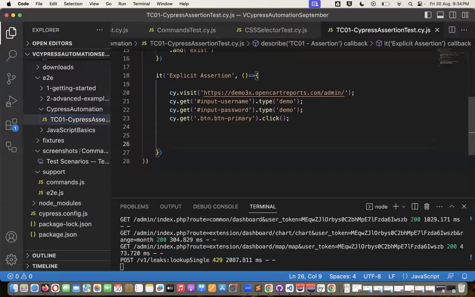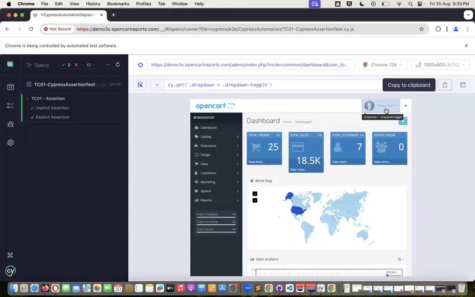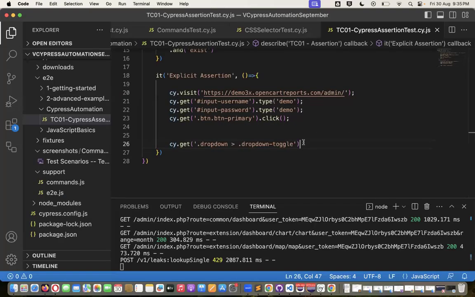Over here, we will say cy.get. Okay, cy.get. Now it will move to which thing, guys? It will move to this locator. Okay. Now you must be wondering, I need to validate it is demo user or not, right? So what we will do in Cypress, there is a concept of handling the promises.